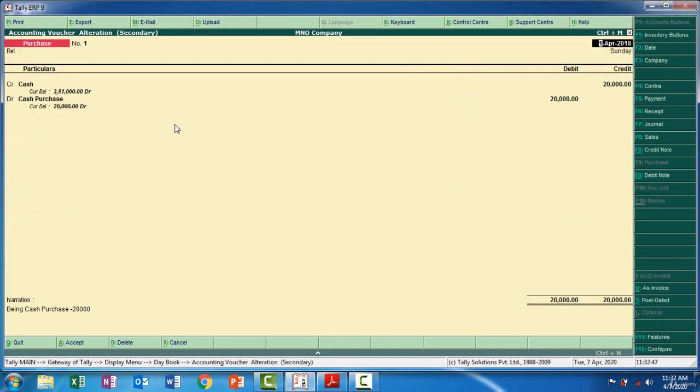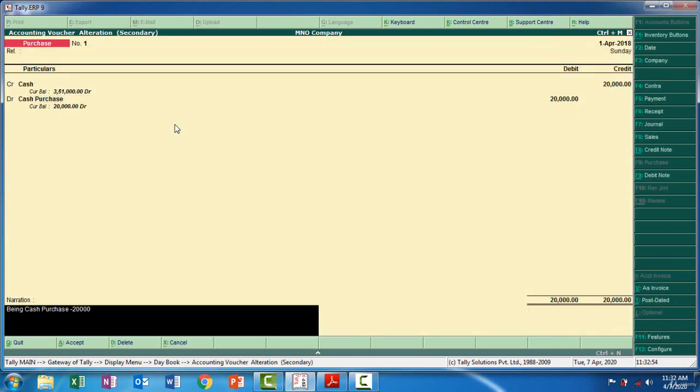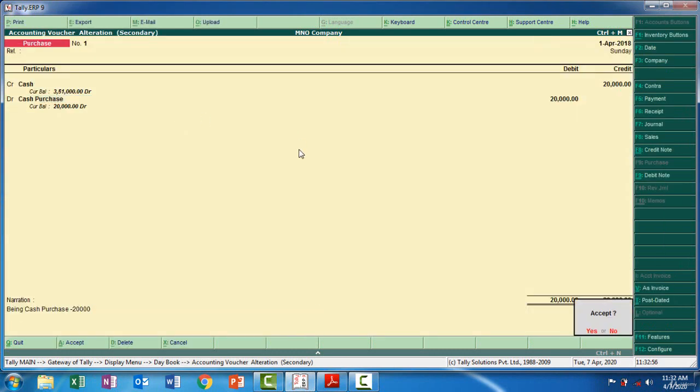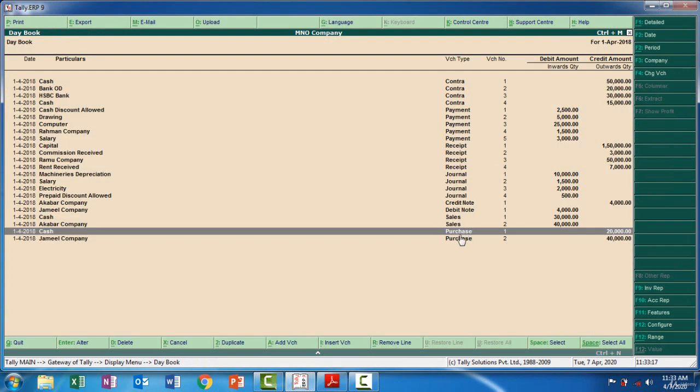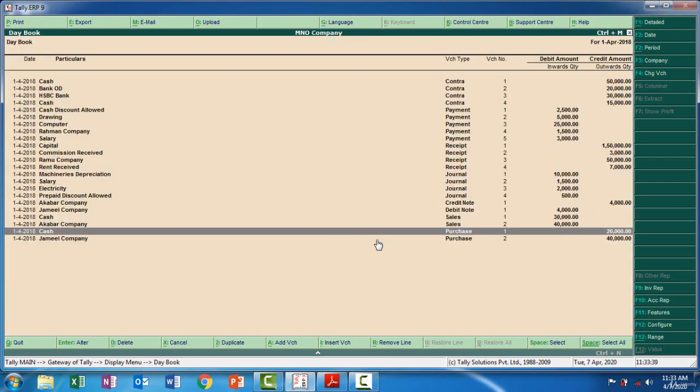If you want to change anything, you can change the date, the cash, the ledger, whatever you need. After that, click yes. If you want to delete this transaction, use the delete button. It will ask whether to delete or not. If yes, click yes, otherwise press Y on the keyboard. If no, click no, otherwise press N on the keyboard. I'm going to select no.